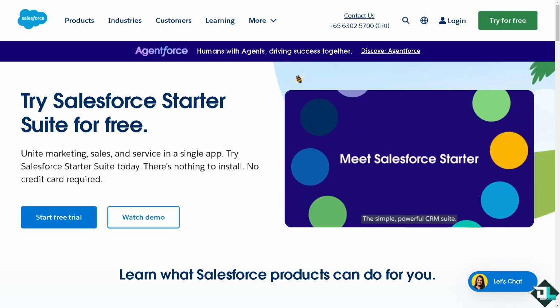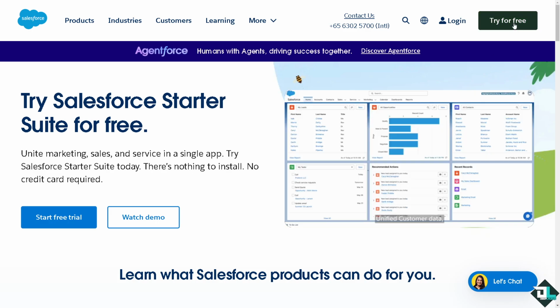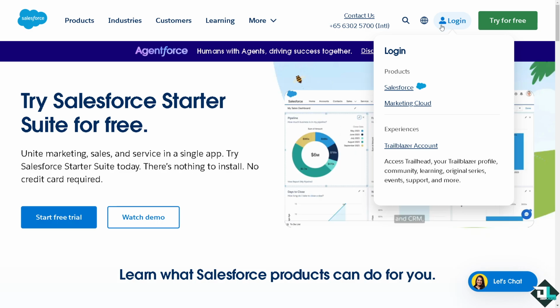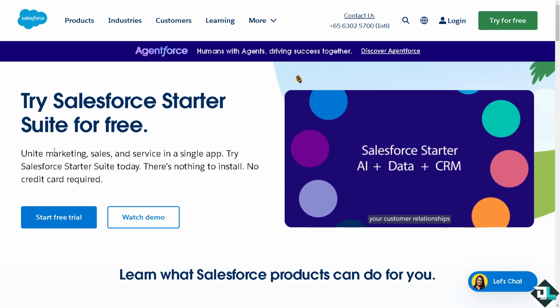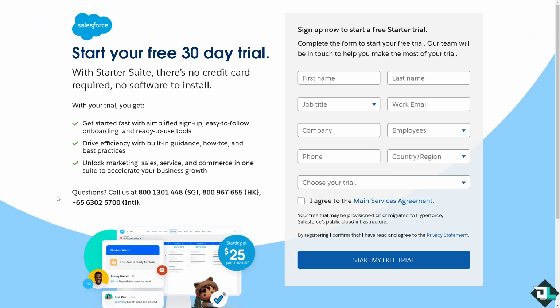In today's video, we are going to show you how to add a user in Salesforce. Let's begin. The first thing that you need to do is log in using your credentials. If this is your first time in Salesforce, I want you to click the sign up option. And from here, just follow the on-screen instructions and you're good to go.